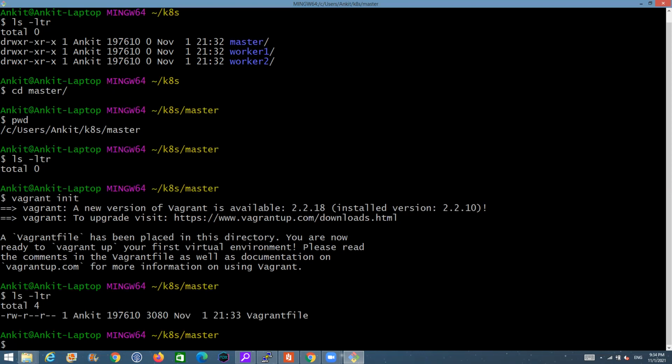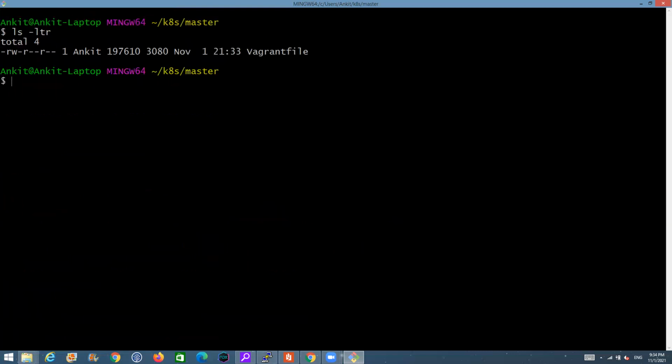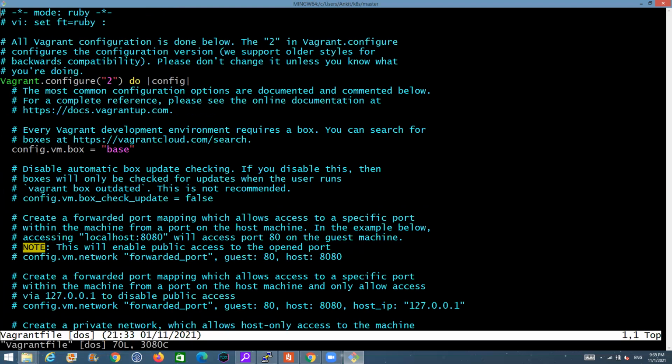So it becomes necessary that we provide the relevant information inside the Vagrantfile in order to be able to create the virtual machine for running the Kubernetes cluster. So what we can do now is, let's clear this. We have the Vagrantfile, so we are going to edit this. Now I'm using the Vim editor for editing this Vagrantfile. You can use any file editor of your choice. So now I'm inside the Vagrantfile.